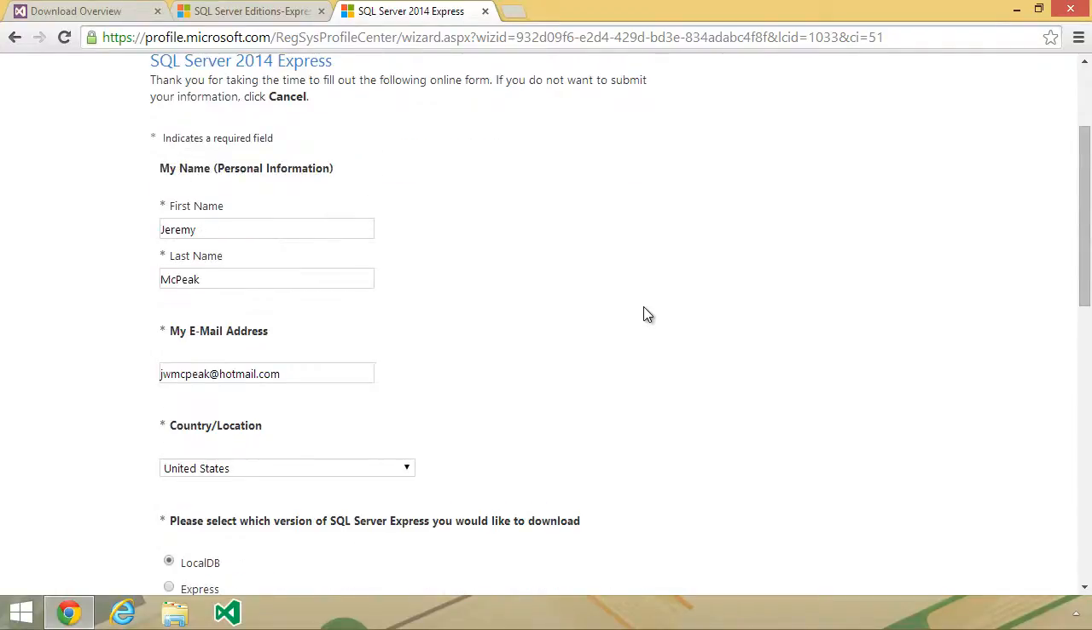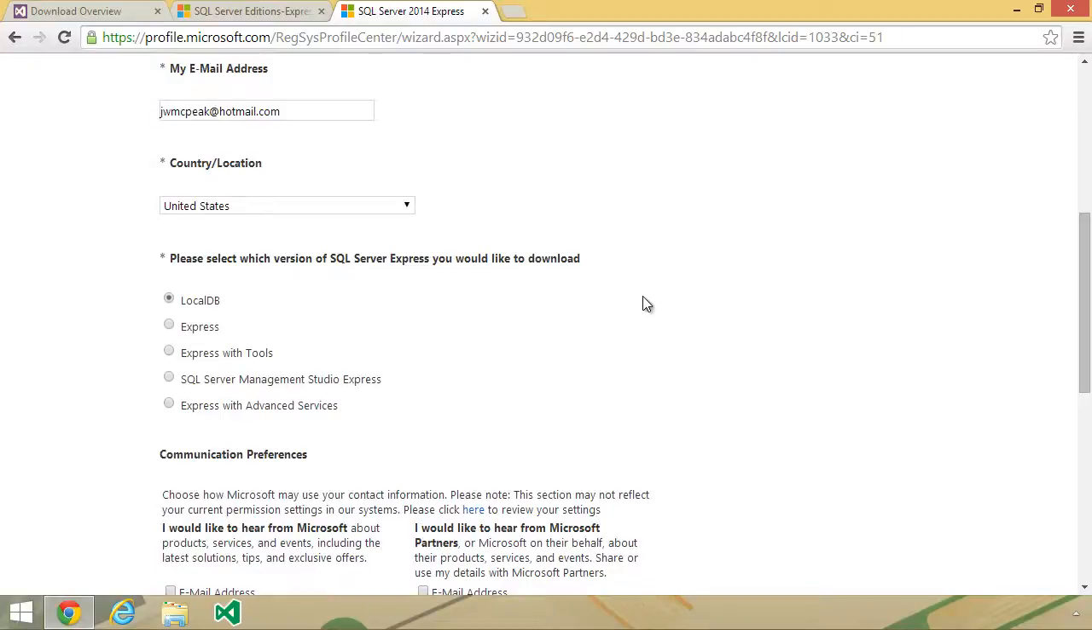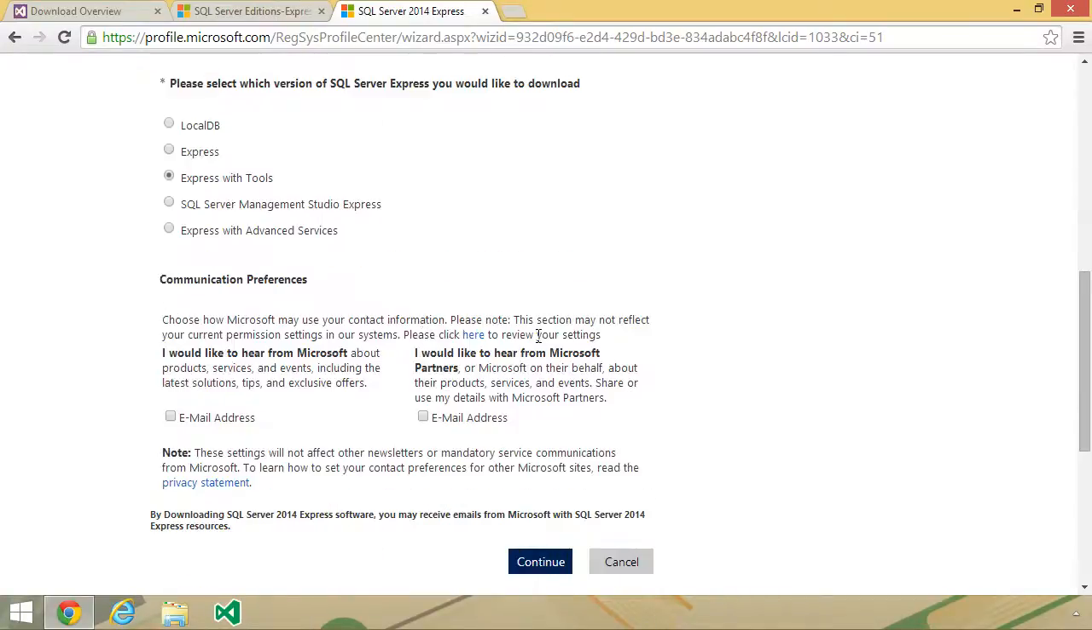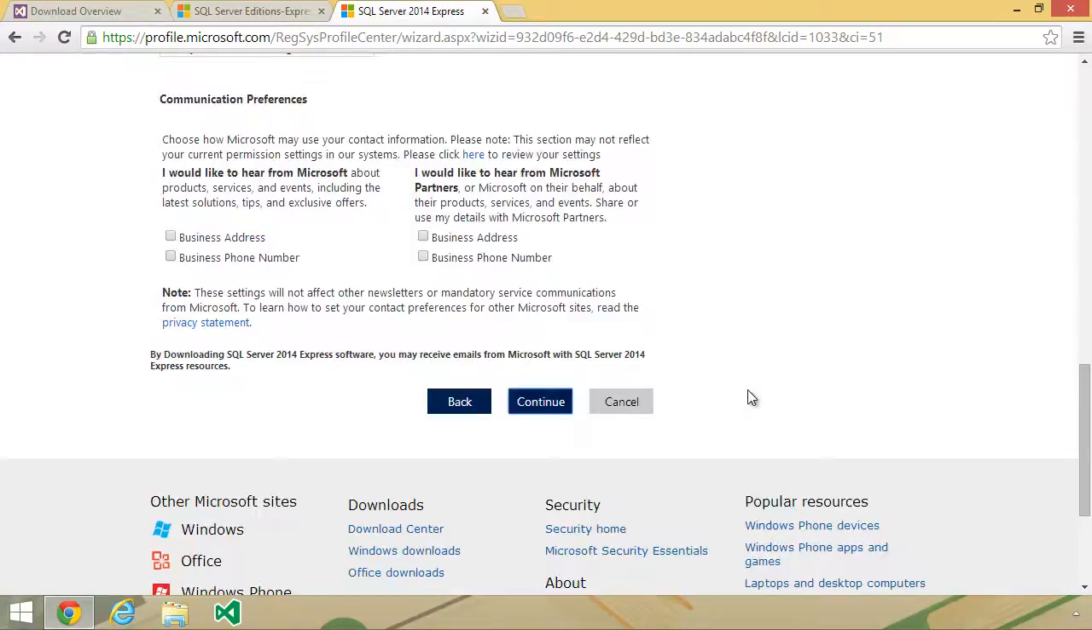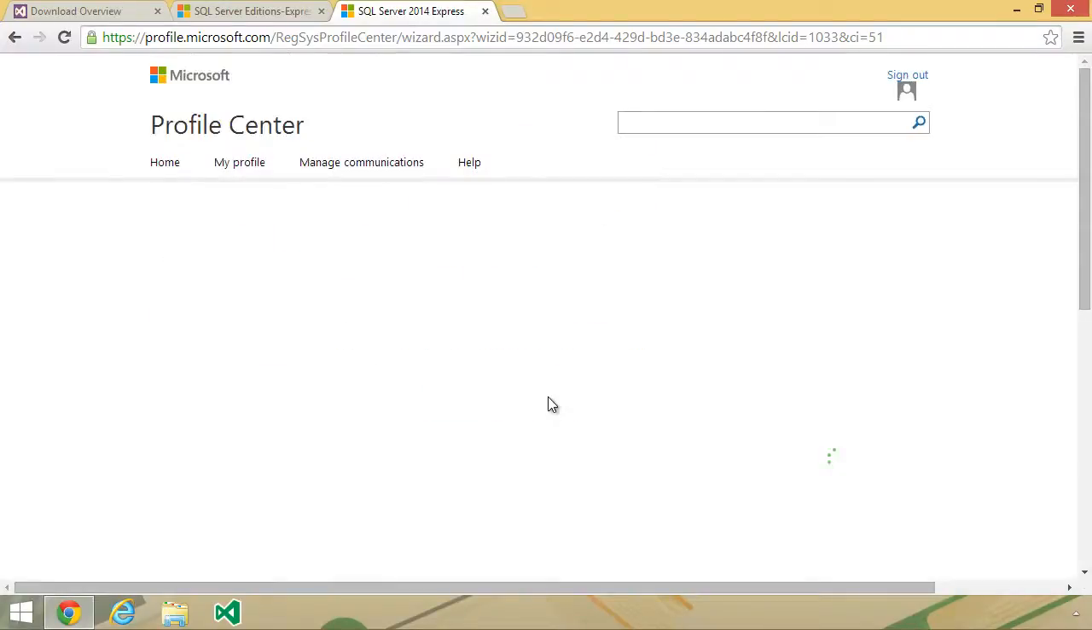It does have your name and email address, but this is where you choose what version of SQL Server Express that you want to install. And we want this Express with tools. So if you check that and then continue, you will then go to another page where you have to input some other information, and then at the bottom, click Continue.